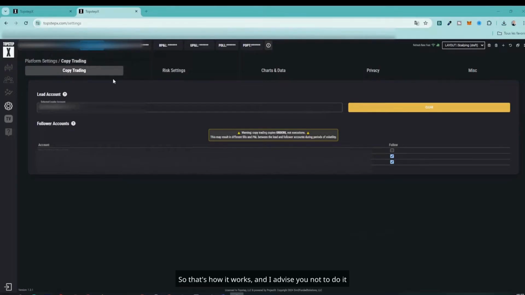So that's how it works, and I advise you not to do it at first when you're just starting out. Even if you have several accounts, really wait until later when you're already comfortable with your strategies and you're sure you won't blow up all your accounts at once. If you're comfortable with your strategies, it's a really good way to multiply your performance, so it can be super interesting.